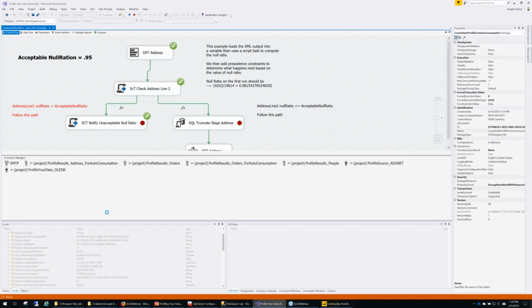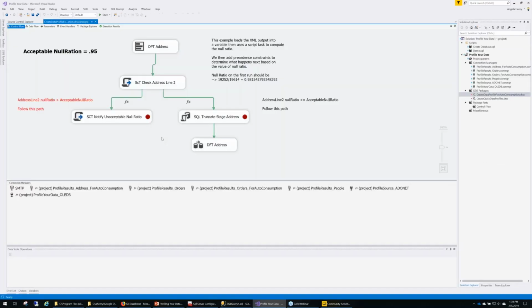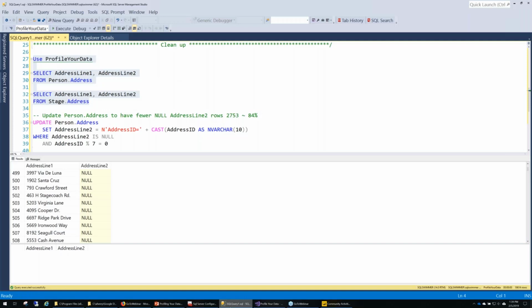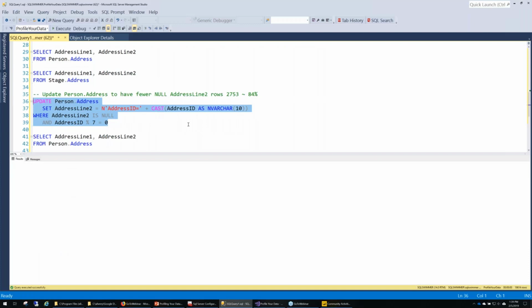So typically what happens in this kind of situation is you've sent some notification off to whoever takes care of your master data management stuff. And they come out here and they say, oh yeah, you know what? We need to make some updates to that address line 2. So what I'm going to do is I just have a script I'm going to update every 7th one. And no, you should update all the ones that actually need to be updated, not just every 7th one. This is for demo purposes only.